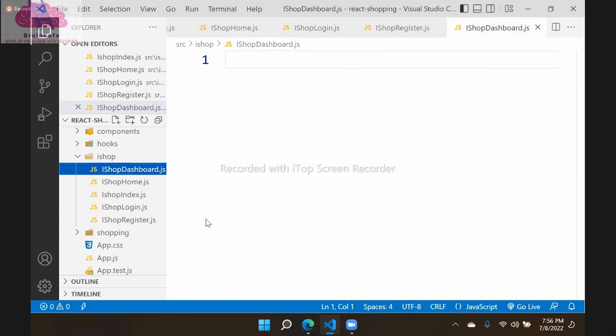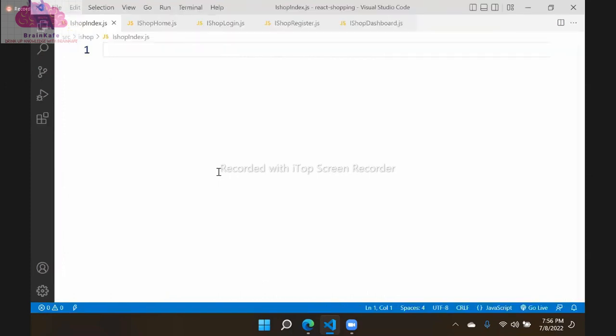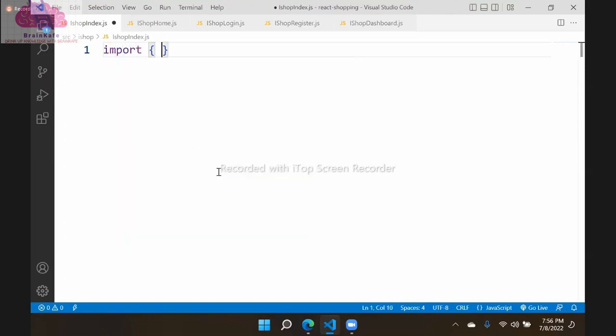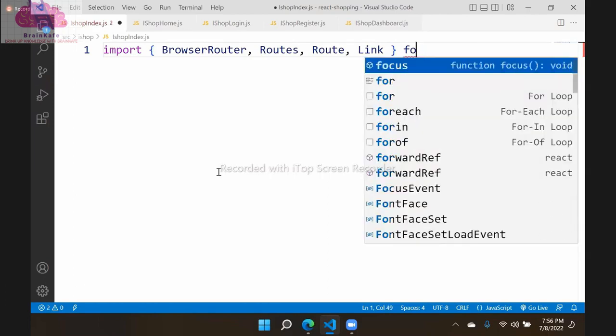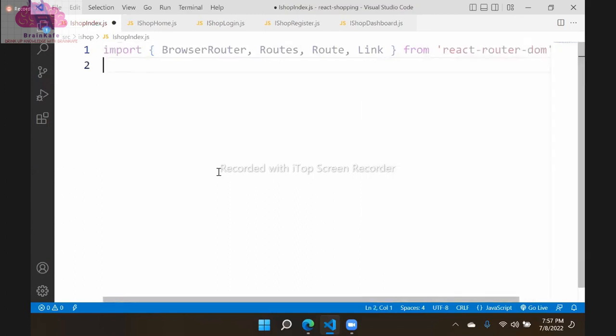Let's design first all libraries. So we will design the iShop index, right? We will design iShop index. And in this iShop, we will import BrowserRouter, Route and Link from react-router-dom. We'll do that once that is defined.